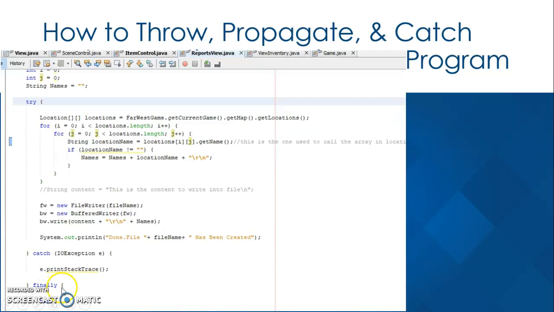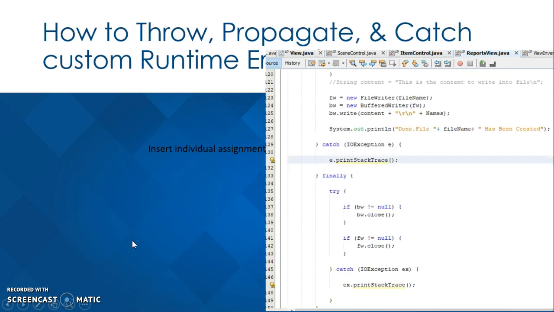Next, we have a finally statement. This finally method will let us know that regardless whether or not our file can or cannot be printed, it will always close our buffered writer. Because, remember, we are opening an access to our desktop, and we need to close it somehow. Otherwise, it'll just keep running in an infinite loop.